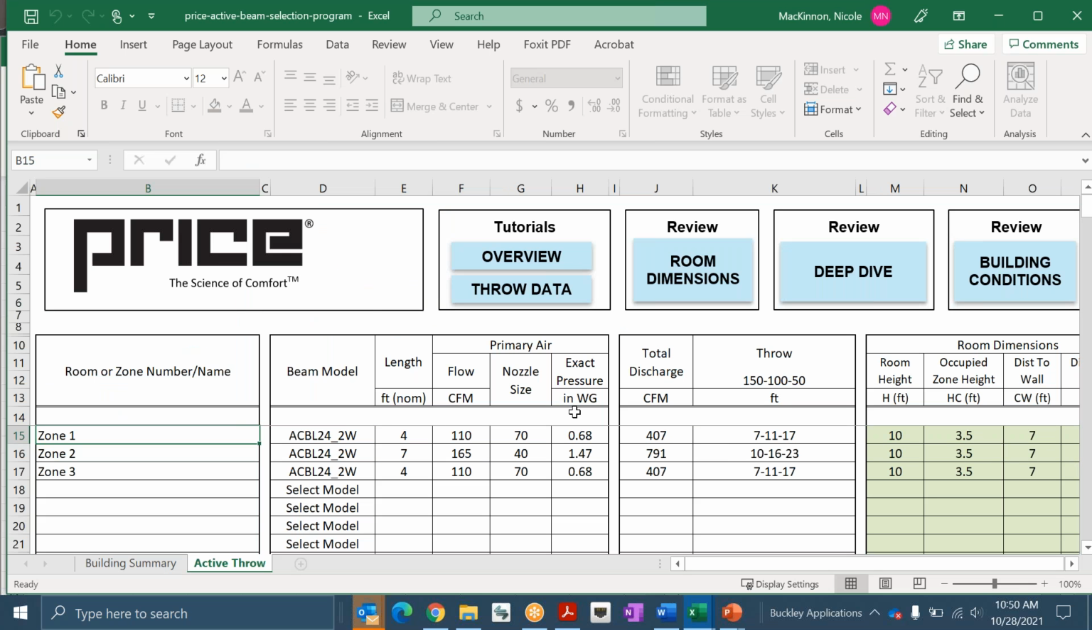So let's check out the throw data real quick. This is a page where you're going to find all the throw links at 150 feet per minute, 100 feet per minute, 50. It's going to have each individual zone. And then if you want to dig into one, let's select this middle zone here. It's a little bit longer throws.